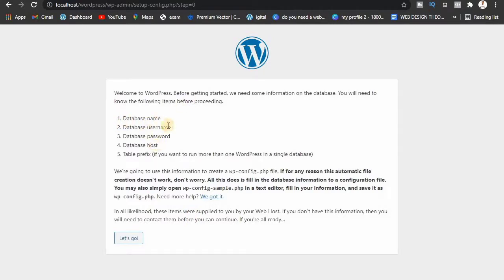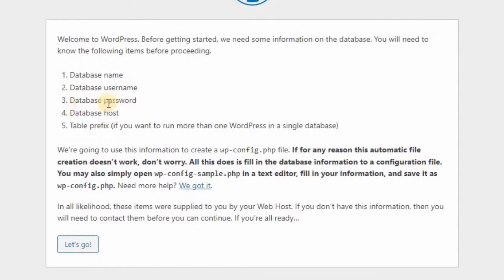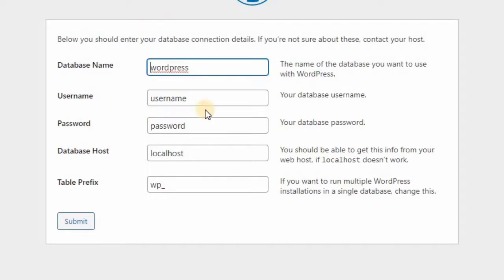Database name, database username, database password, database host, and welcome to WordPress. Before getting started, you need some information on the database. You will need to know the following items. Okay, so we're going to know the following items now. Let's go. We'll click on let's go and see. So this is what we're going to know now. The first one now is let's see what our database is. A database that is WordPress, I think so.